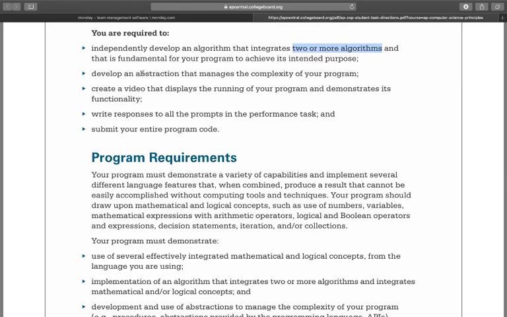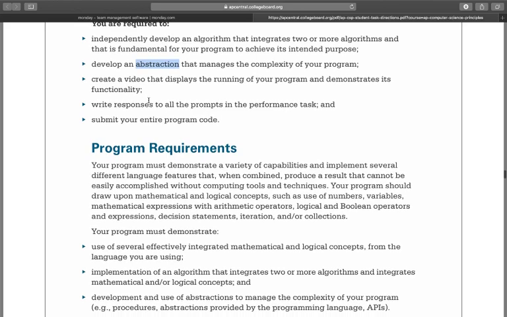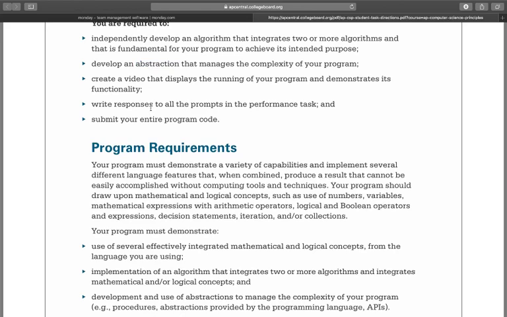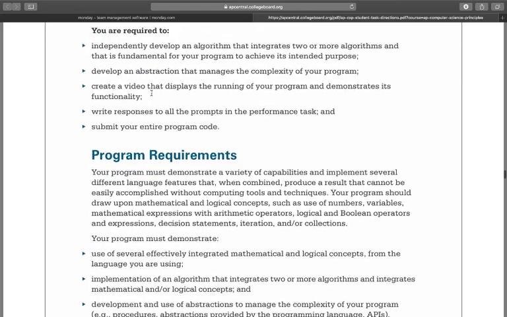the complexity of your program. Remember, abstraction is just levels of complexity, okay? So the user should be able to use this program without having to know exactly what the functions do. Okay, so that means developing a level of abstraction. So it should not be running just from top to bottom. You should have things inside of functions, pretty much. Create your video, write your written responses, and submit your entire program code.